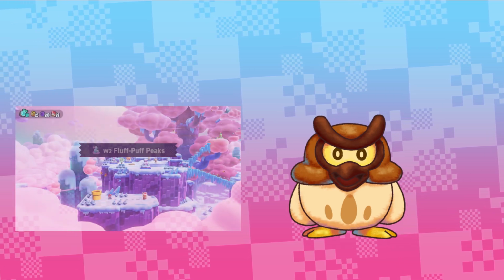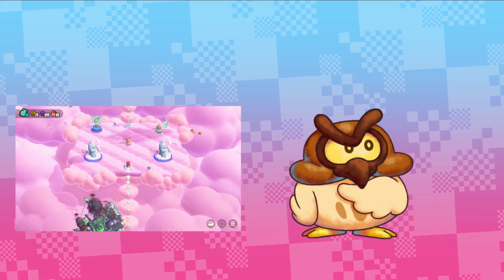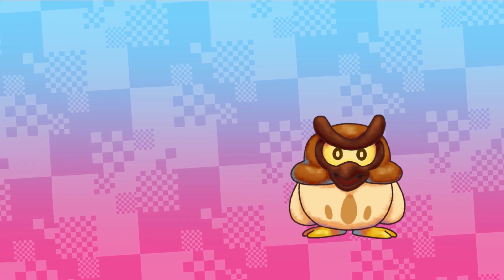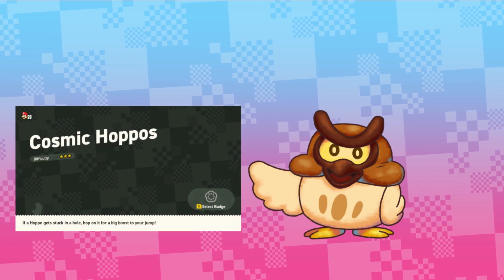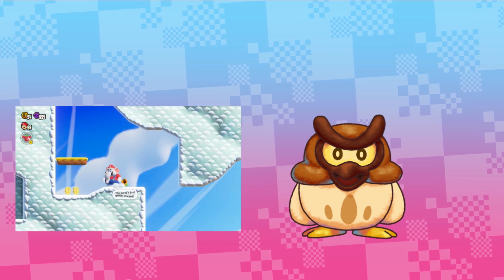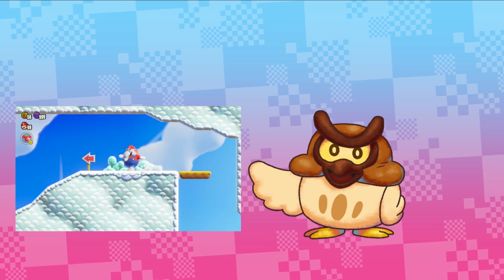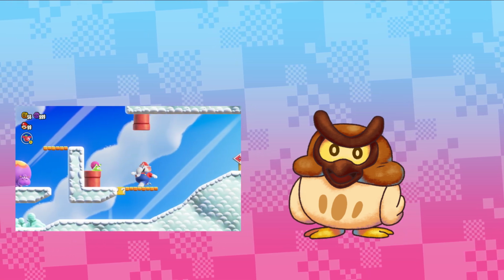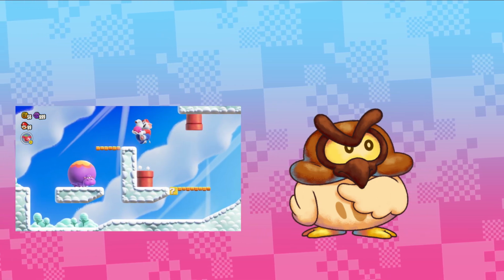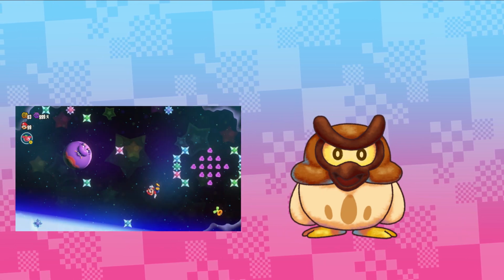My favorite world is Fluff Puff Peaks, just because I think it has the highest average level quality. My favorite level is, well, I guess it's Cosmic Hoppos, mainly due to my experience playing it for the first time. Just the way the level has that second checkpoint after the goal pole sort of blew my mind and made me rethink the way this game breaks pre-established 2D Mario conventions. And apart from that, it's also just a very fun level.